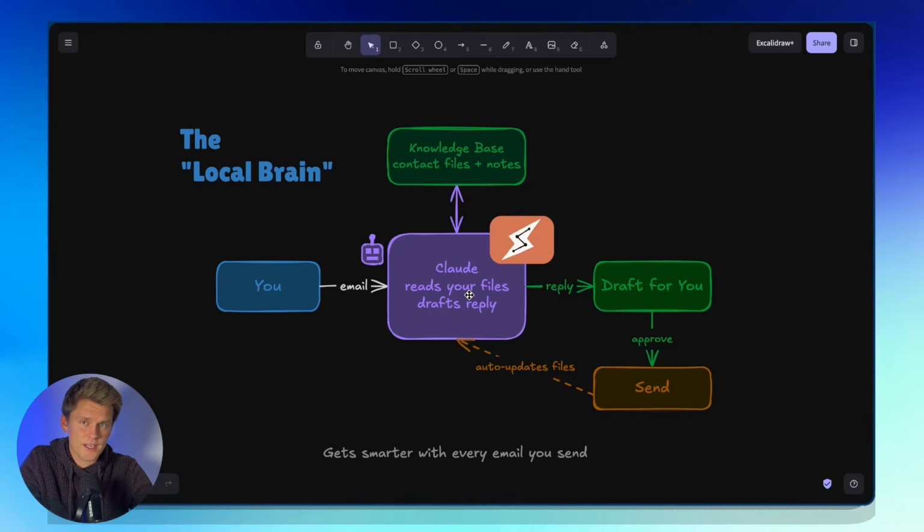So in other words, it knows what you know and now can make a draft for you that you can then approve and send. And then it's going to auto-update these files based on the message that you just sent. So it really does get smarter with every single email that you send because it knows more and more about the people that you're communicating with and how you communicate with them. I've been absolutely blown away with the types of results that I've been getting with this, and I really can just hit send with a lot of the emails that I'm working with.